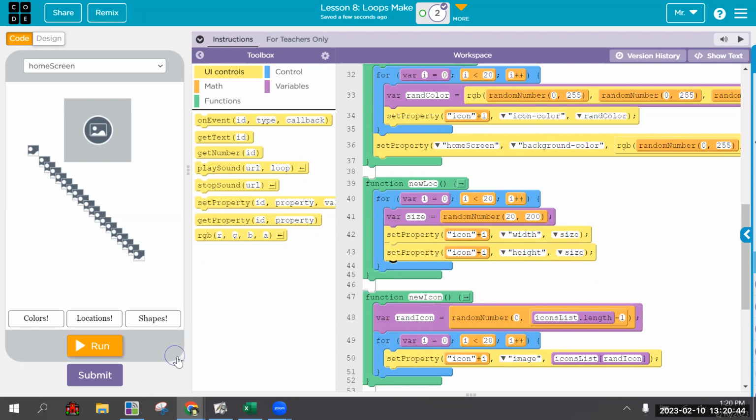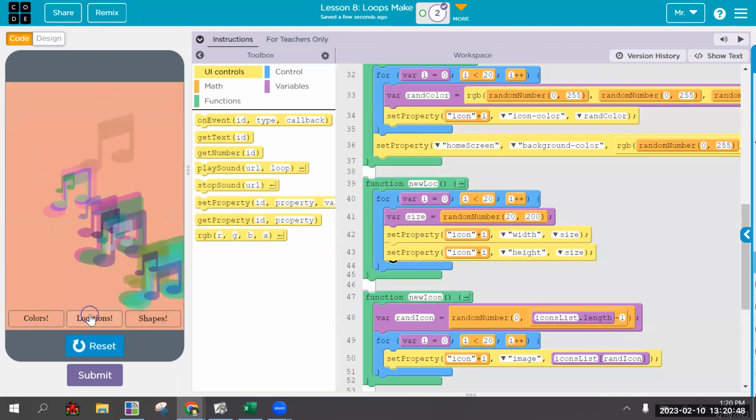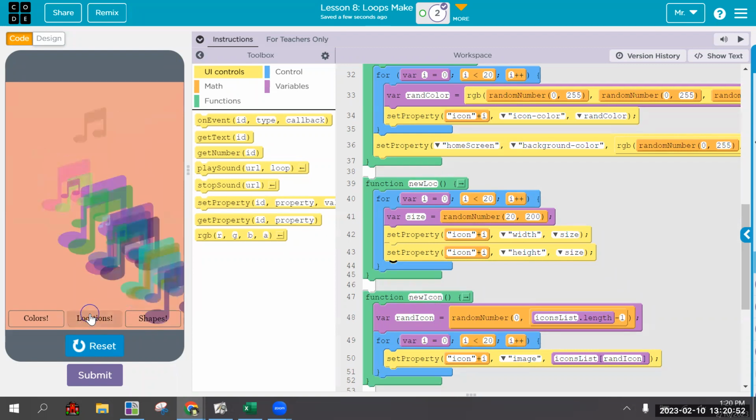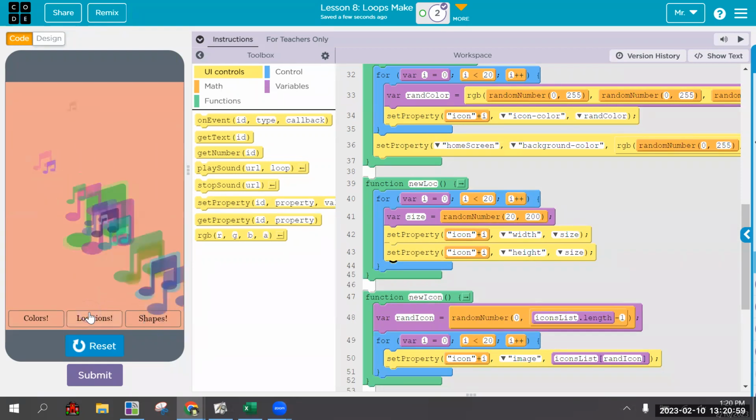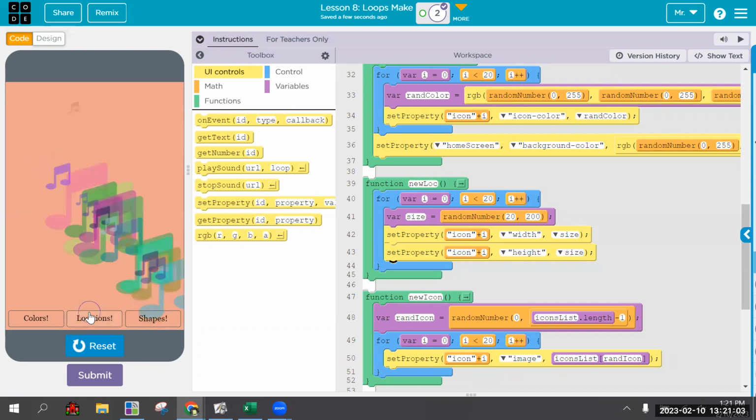Okay, and that should give us all of them having different sizes. It doesn't feel like a huge range. Its height, its width are each getting random size. I guess it's all right. I think it's just because they're on top of each other.